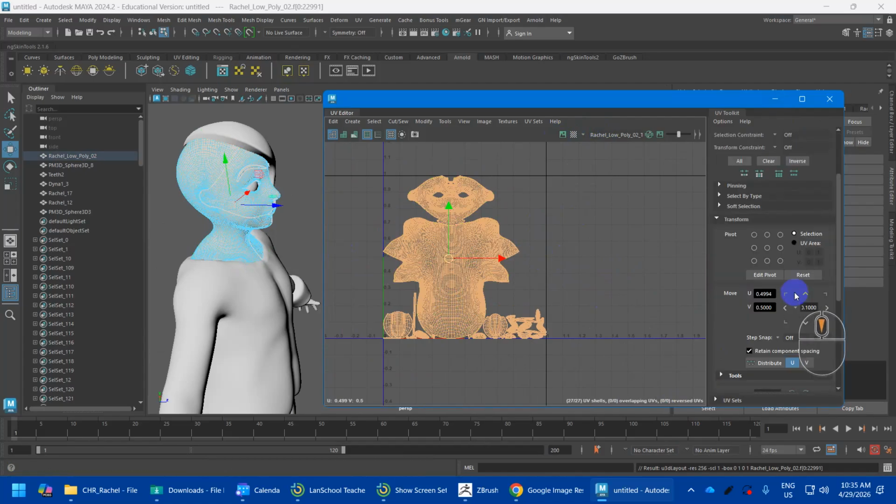in the UV tools, and I usually go in here. This is the move tool. So you've got U, which is left to right, and V, which is up and down. And beyond this, I think if you go to the right, it's a positive on U. If you go to the left, it's a negative. If you go up, it's a positive, and if you go down, it's a negative, okay? So I'm going to set this to one whole tile.